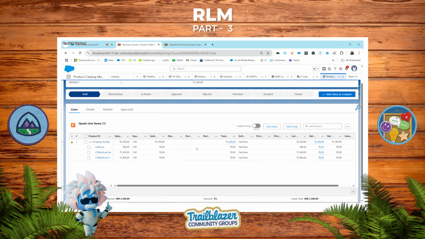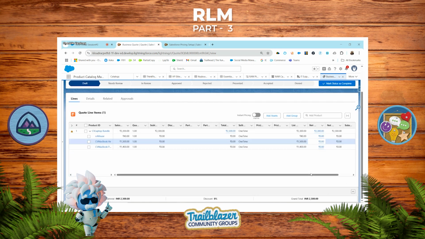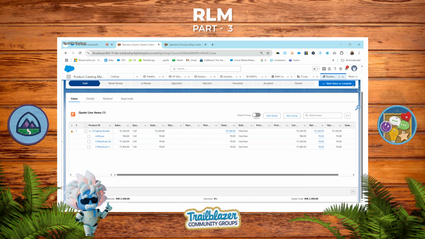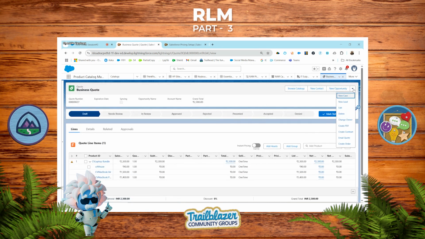Okay, and you can also see, just click on the attributes, which Mac Air I have selected, that is 1 TB, and for the Mac Pro we can see the 2 TB. Yeah. So this is how you can configure your quote during the sales cycle. So that's all.